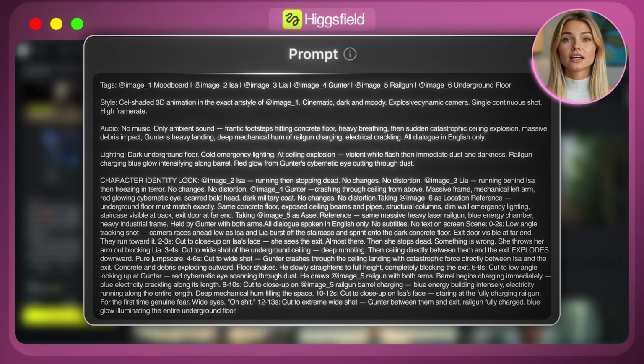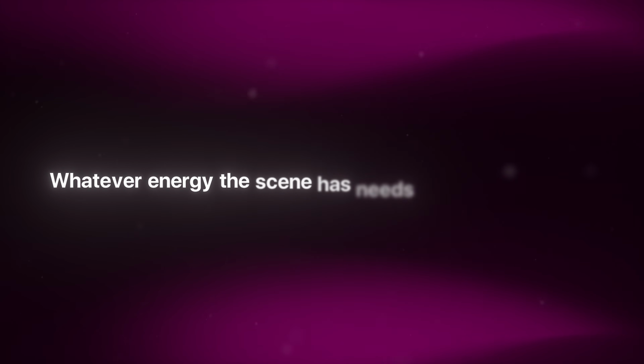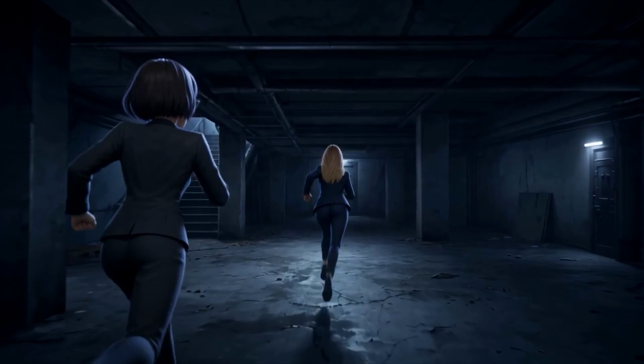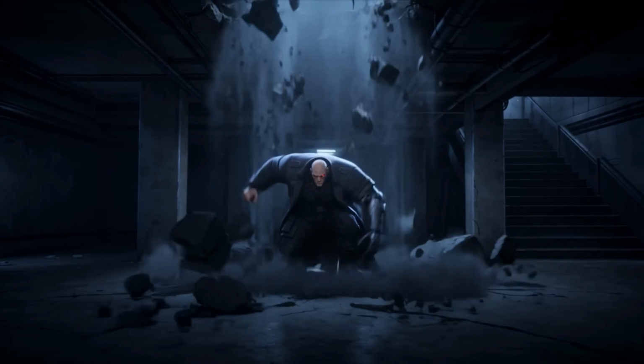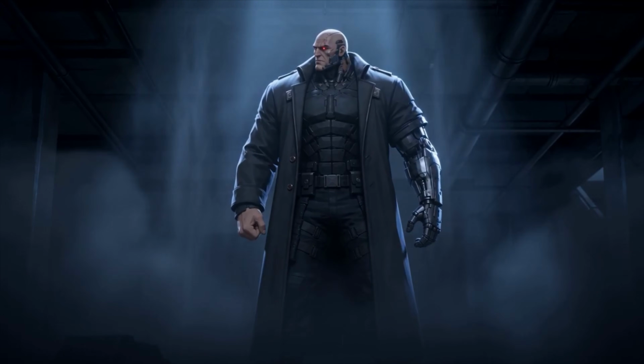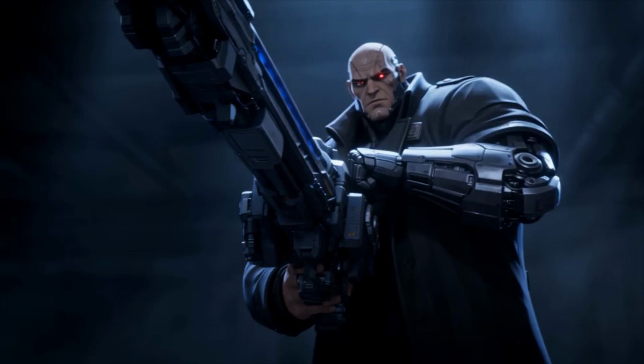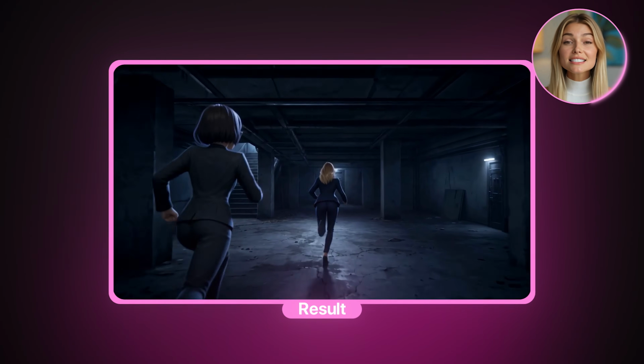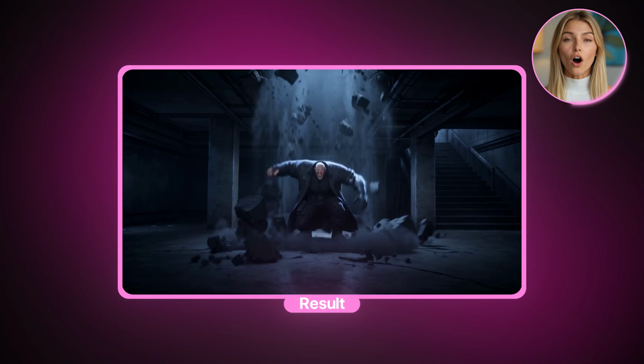You can see the energy building along it, and then it cuts to my face. For the first time in the whole animation, I look genuinely scared. Whatever energy the scene has needs to be in the prompt, because that is what comes through in the output. So click generate, and here's the result. Oh shit. The camera directions are fast and aggressive, the cuts are sharp, and the audio builds toward the railgun charge. Once all 10 clips are generated and downloaded, there is one step left.